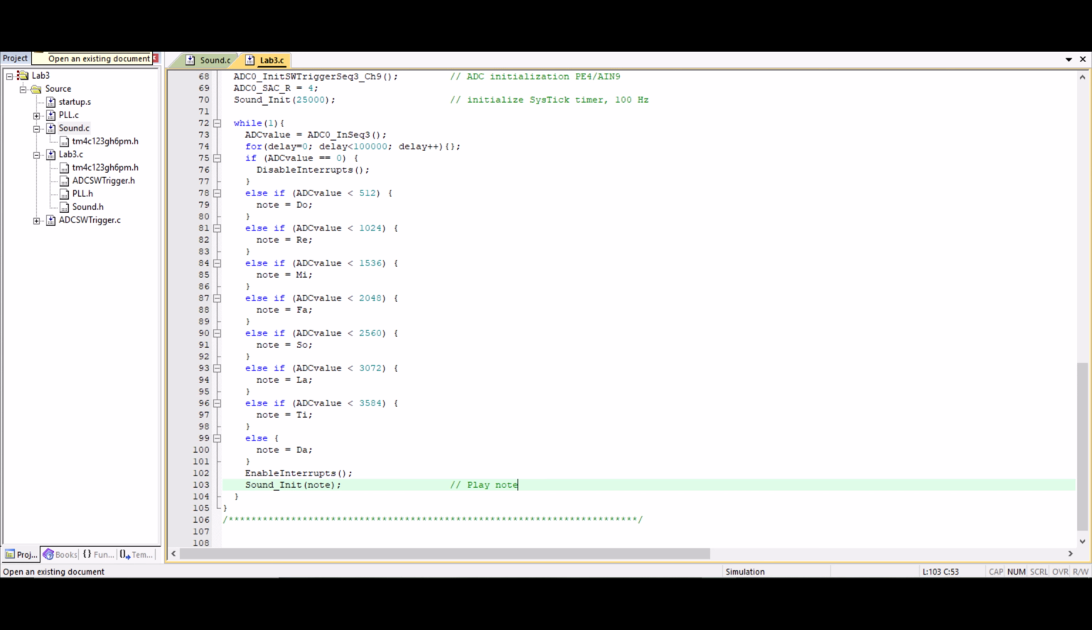the wave. In the main portion of the lab, we define global variables to be used in the program. In the main function, port F is initialized.